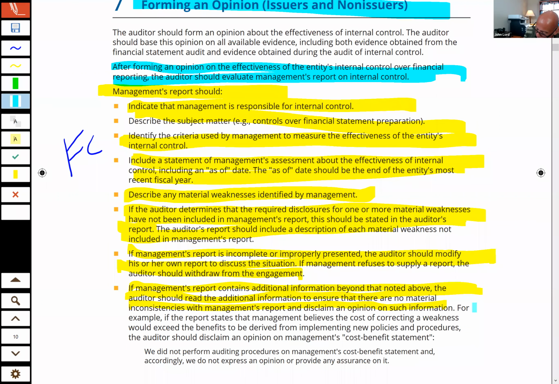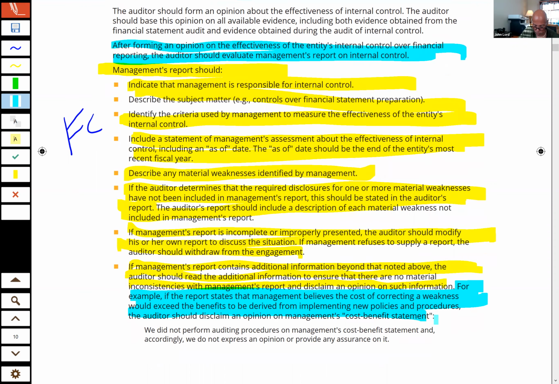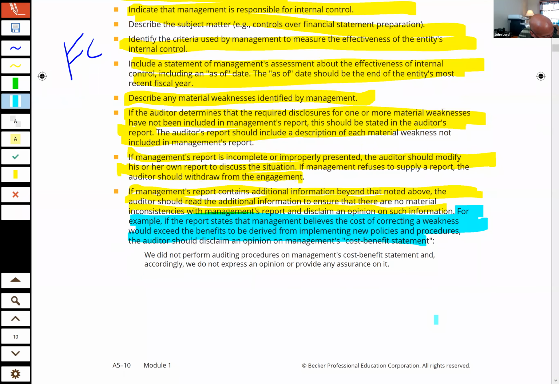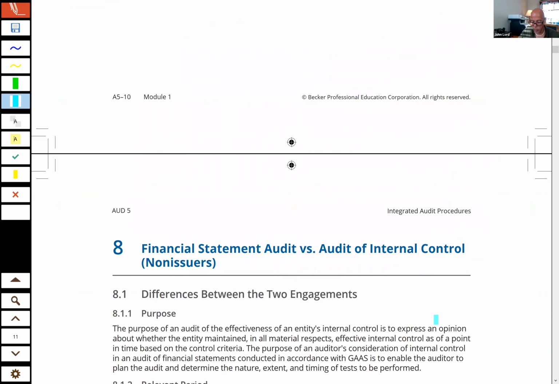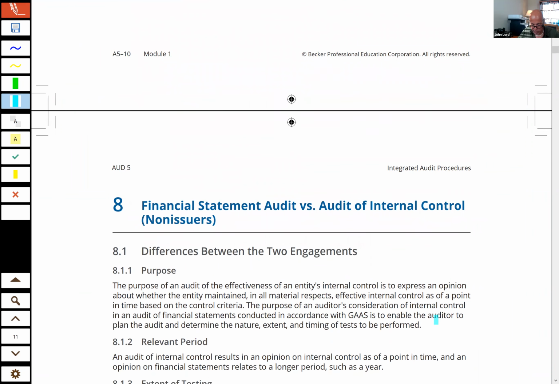For example, and I want you to include the example in your flashcard because they seem to be wanting to ask this question. If management says, and I call this the WA rule, but the cost of correcting the deficiency would outweigh the benefits, the auditor absolutely has to disclaim an opinion on that comment. That is not something that is part of the reporting structure for management's report. Okay, good. Question on that? So flashcard those things that the auditor needs to consider when they're looking at management's report, okay?